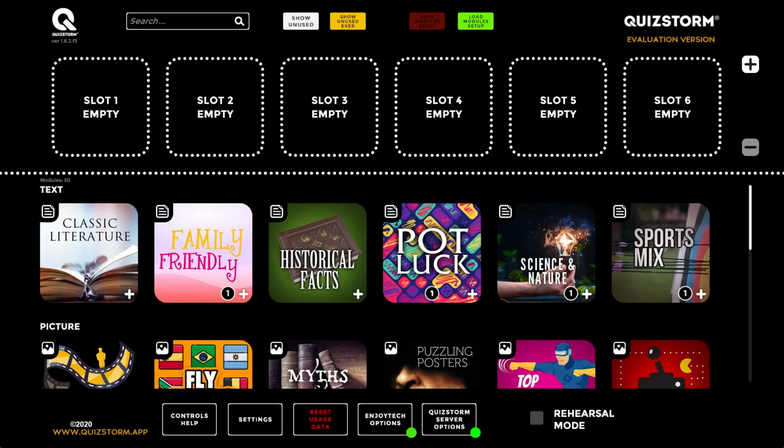Let's start by looking at the slots at the top of the screen here. You can see you've got slots 1 to 6 that are currently empty, but that isn't the maximum number of slots available. You can go to the plus and the minus icons on the right hand side and add as many slots as you like, up to 50 slots. So each module contains 5 questions and answers. So if you did have all 50 slots active, that would be 250 questions. So a massive quiz.